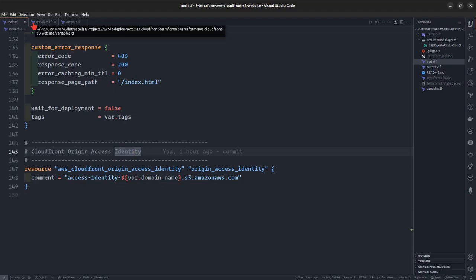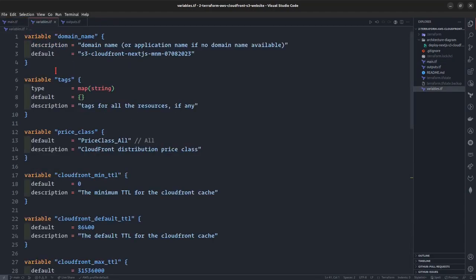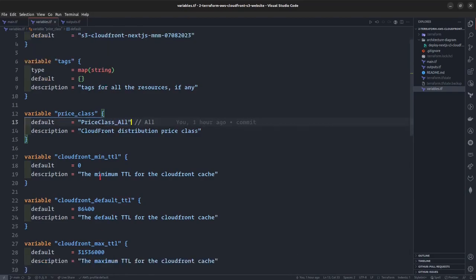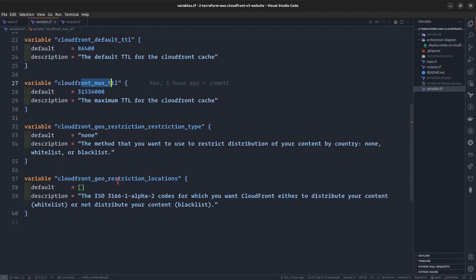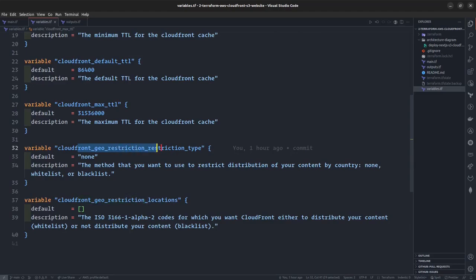Okay, going on to the variables, we have defined some variables here. The domain name, I have given a random S3 bucket name. Tags, price class, we have defined the price class to all, and CloudFront minimum TTL, default TTL, and maximum TTL. And CloudFront geo restrictions, restriction type set to none, and the CloudFront geo restriction location set to an empty array.